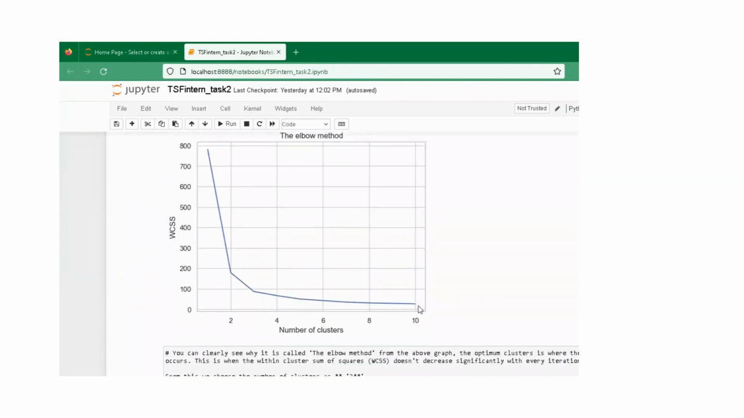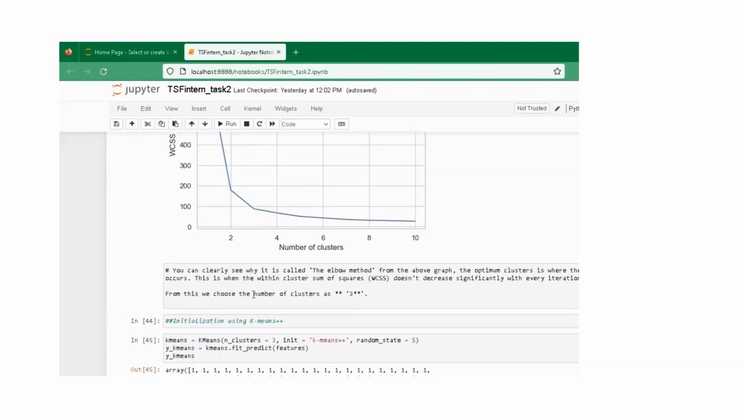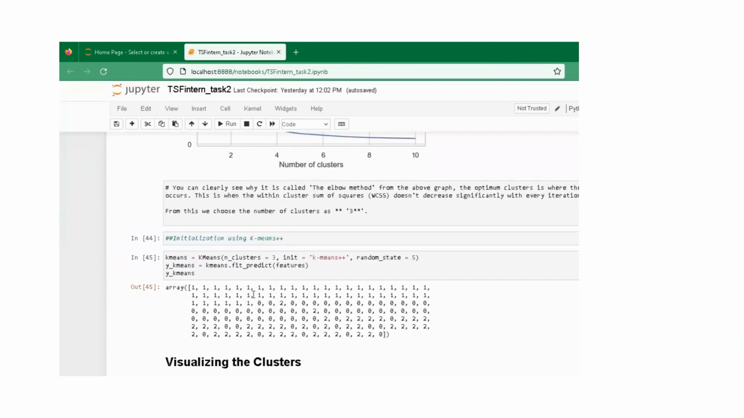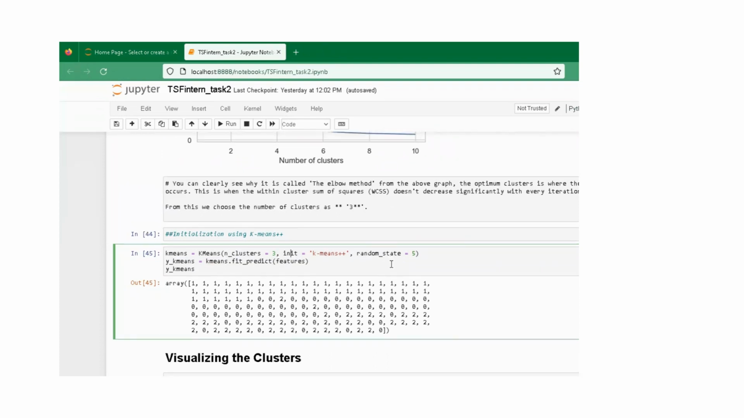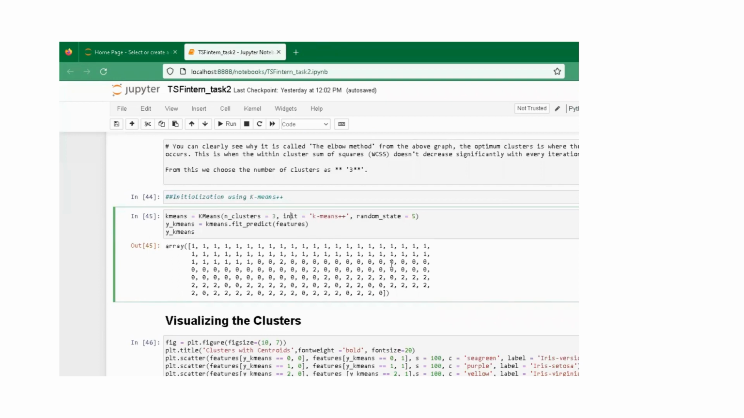We get a graph like this. Here, after 3, the graph remains constant. Hence, I can take the number of clusters as 3, k equals 3. Now keeping k equal to 3 in the k-means algorithm, with clusters equal to 3, and using k-means++ for performing the k-means algorithm, and choosing a random state of 5 which keeps the data set constant.